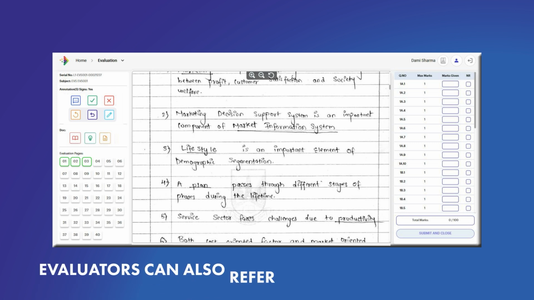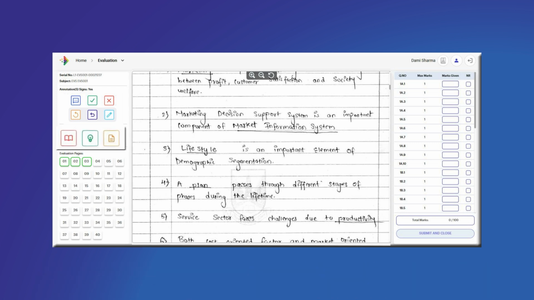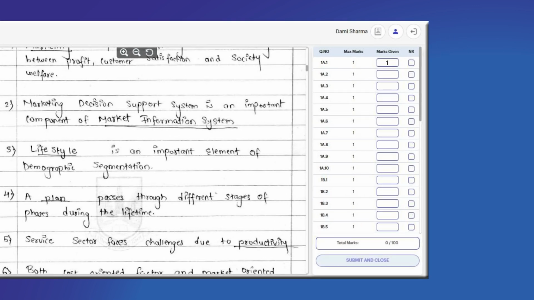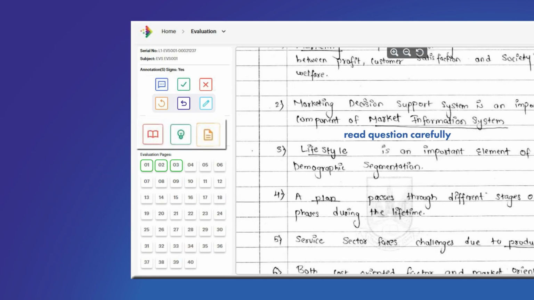Evaluators can also refer to uploaded documents, including the question paper and answer key, and raise exceptions if necessary. Marks can be entered manually or selected from predefined options before submitting. They can also add remarks on the answer script before moving on to the next evaluation.